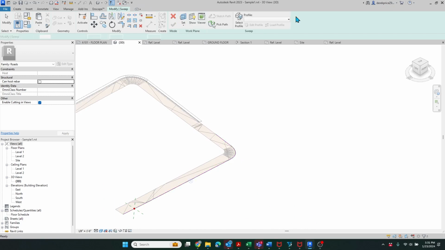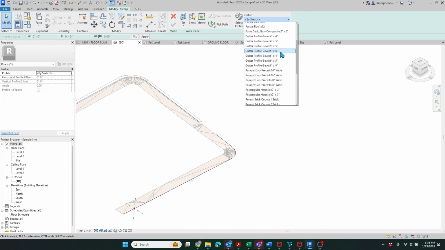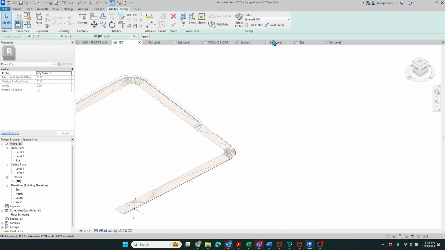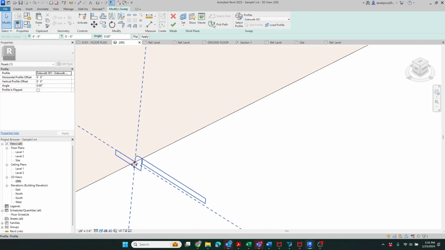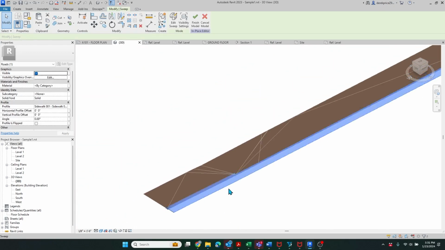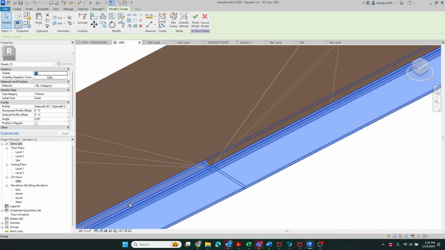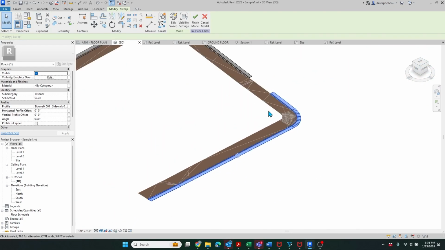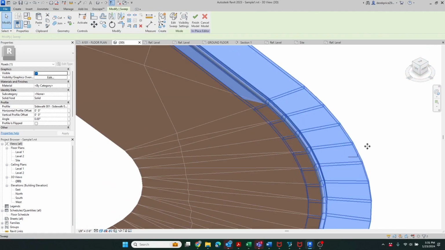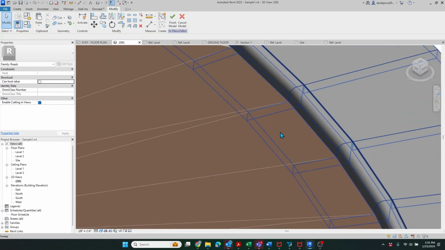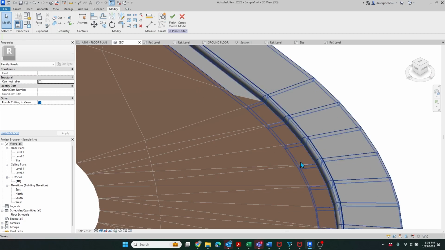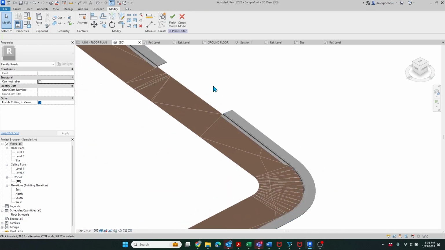Okay, and then we'll bring in our sidewalk profile. Okay, looks good. You can see that it follows our road nicely. And you can also see that some of it is being hidden by the topo surface, but we can fix that later. That's an easy fix.